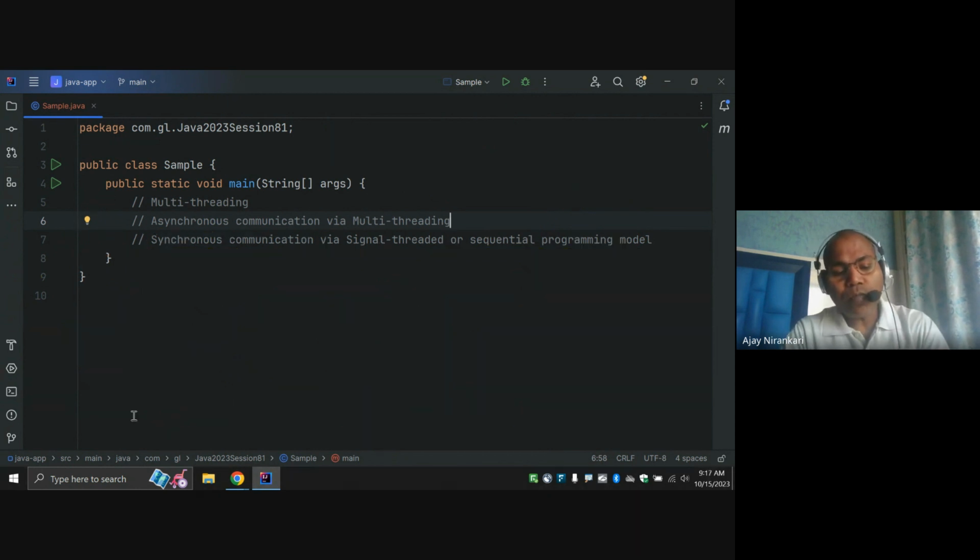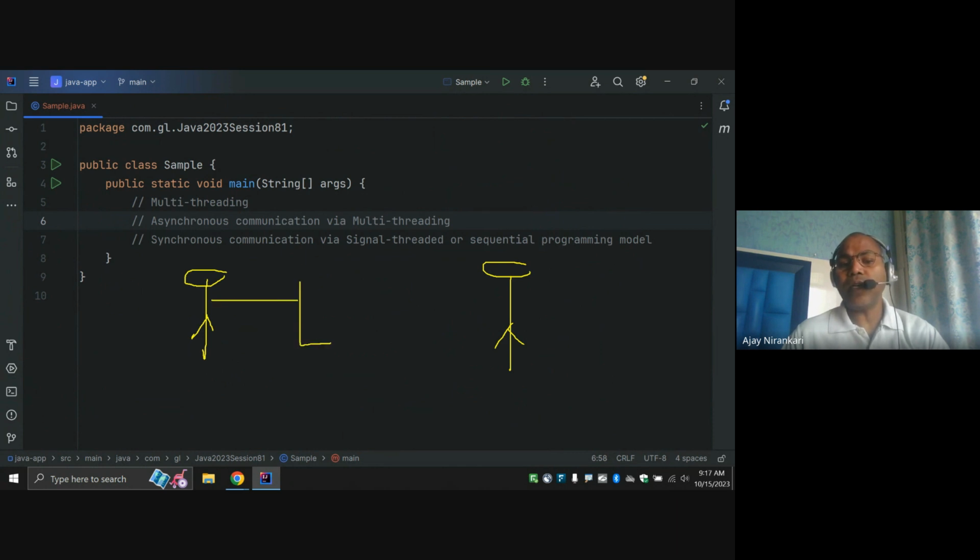Such communication is known as asynchronous, that means a person is sending a chat message to party B. So maybe you are sending me a WhatsApp message, hey Ajay, how are you? Maybe I am not on the phone at that time, on the mobile. Still your message is delivered, right? You are not blocked. You're not waiting for someone to come online before you can send the message. It is not the case.